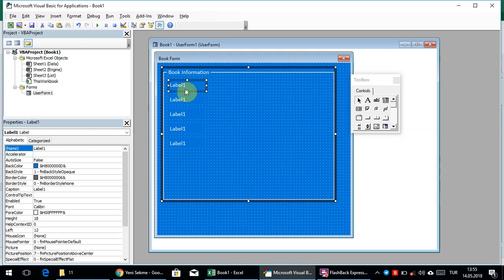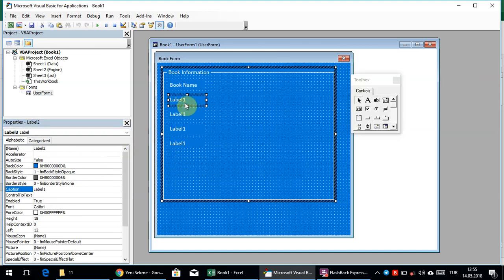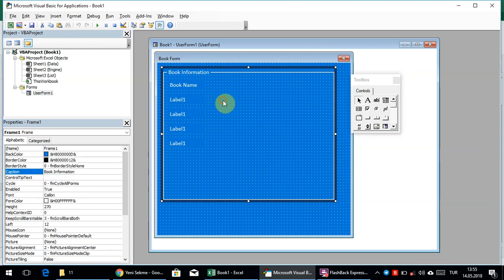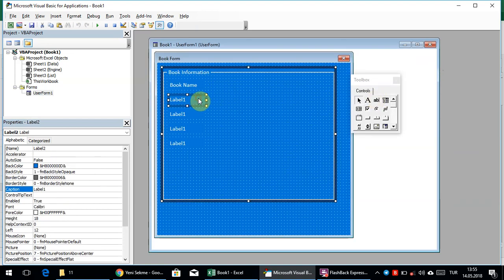Okay, let's change the caption of the labels and see if they are okay or not. This is going to be book name. This is going to be author. We can also change the caption by clicking 2 times, but be careful. If you double click on it, it's going to enter the code part, but we don't want this. You need to click once, pause a little, and click again, so you're able to change the text part, the caption.